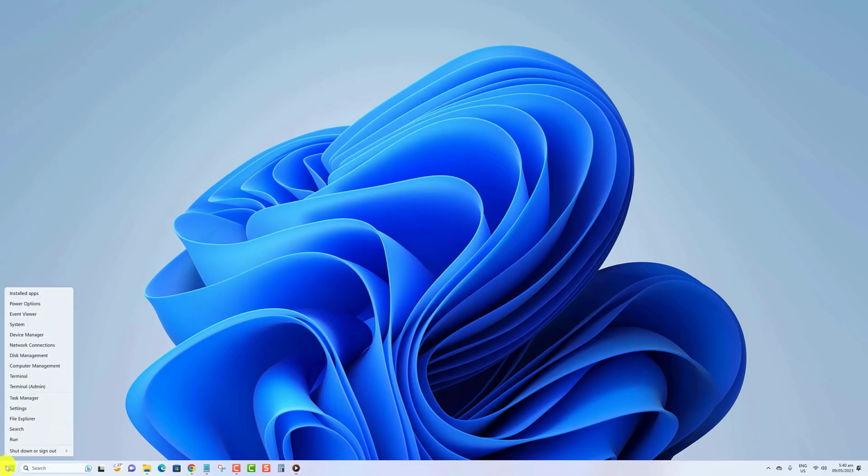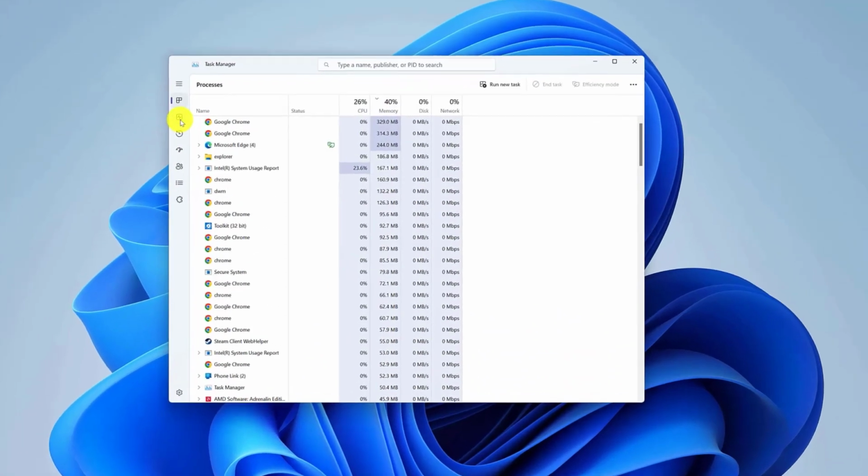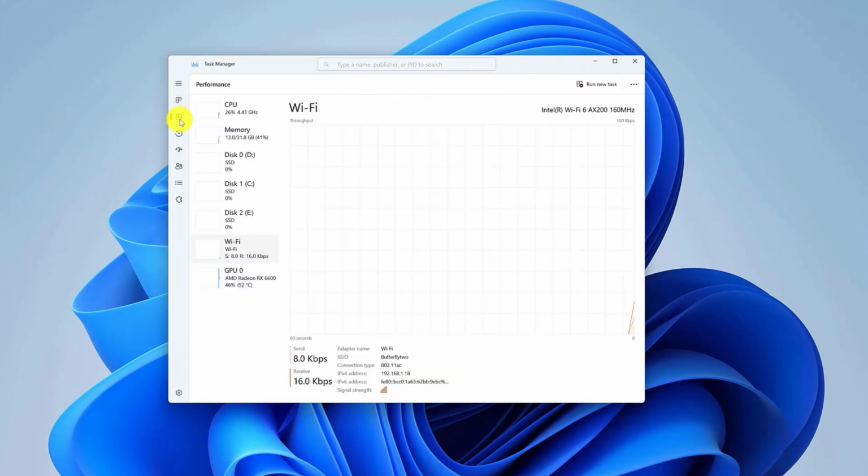Right-click on the Start button, then click on Task Manager. Switch to the Performance tab. Click on Wi-Fi and check the current signal strength at the bottom.